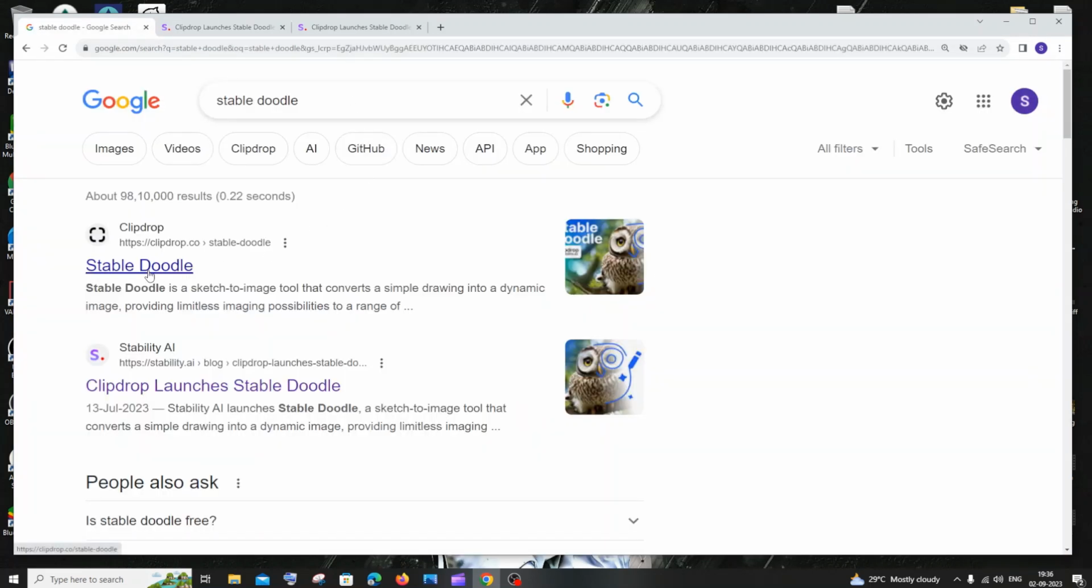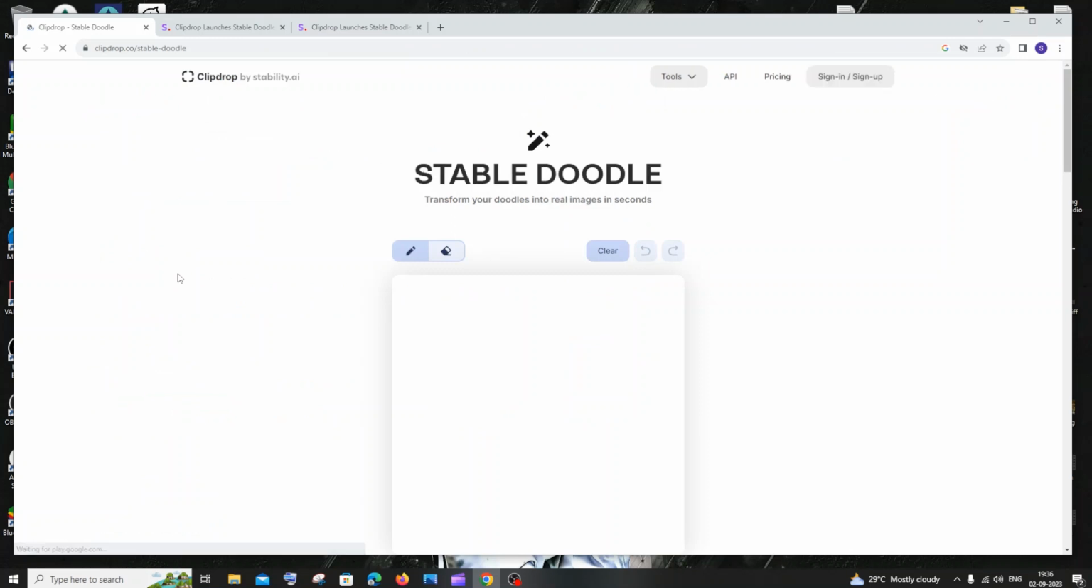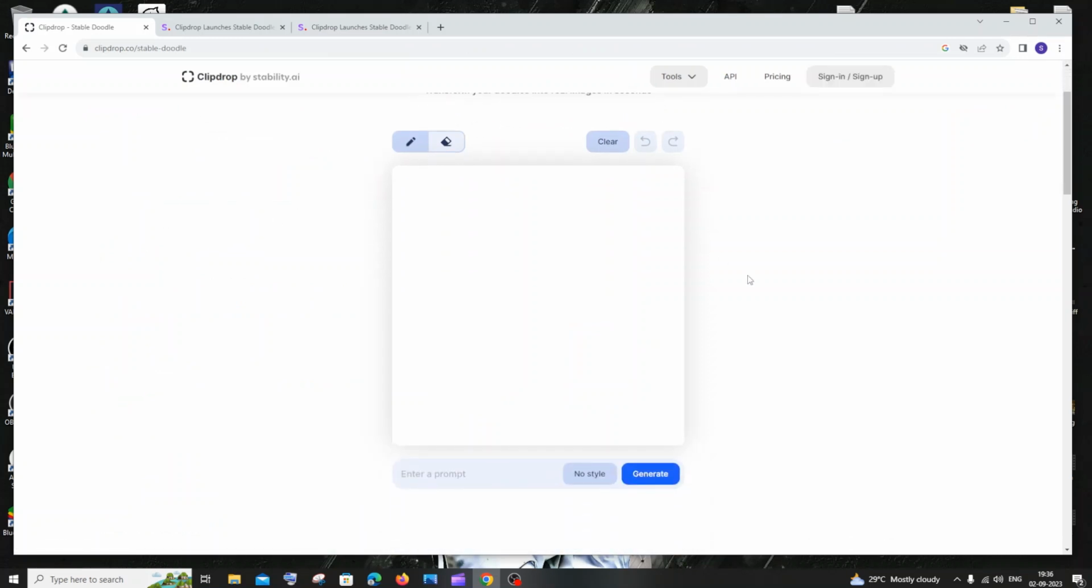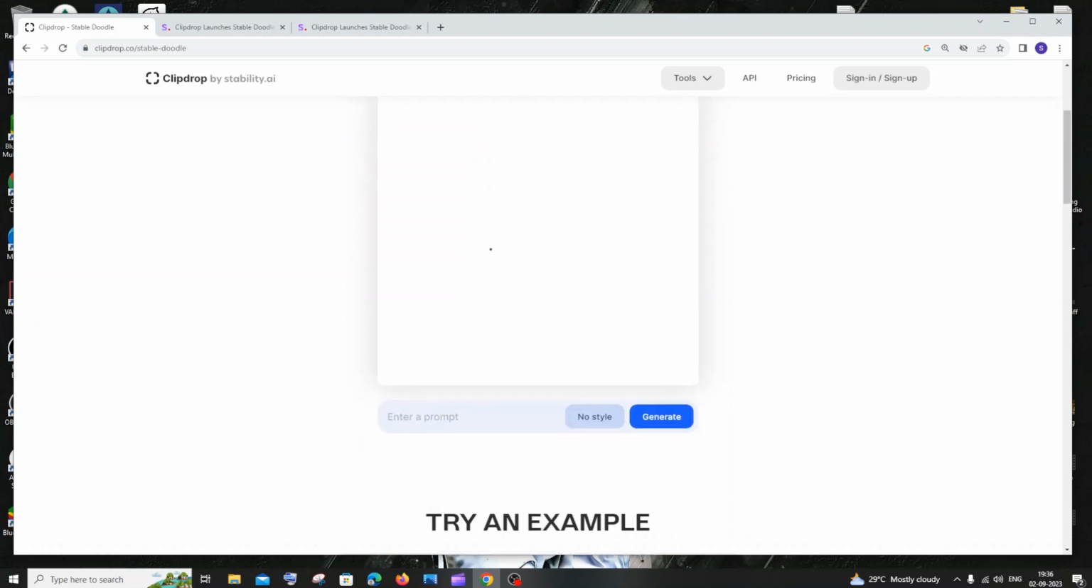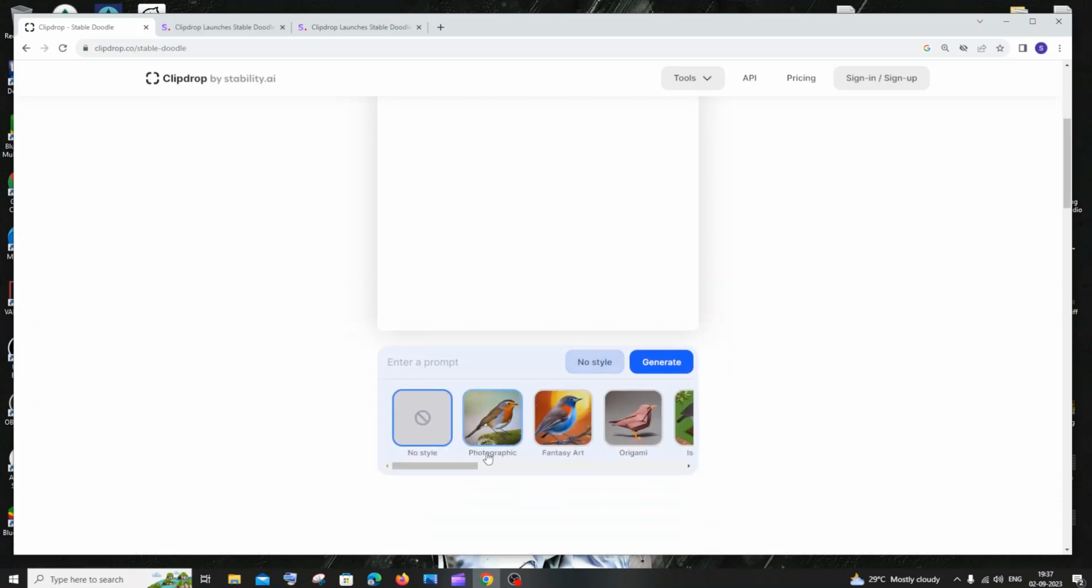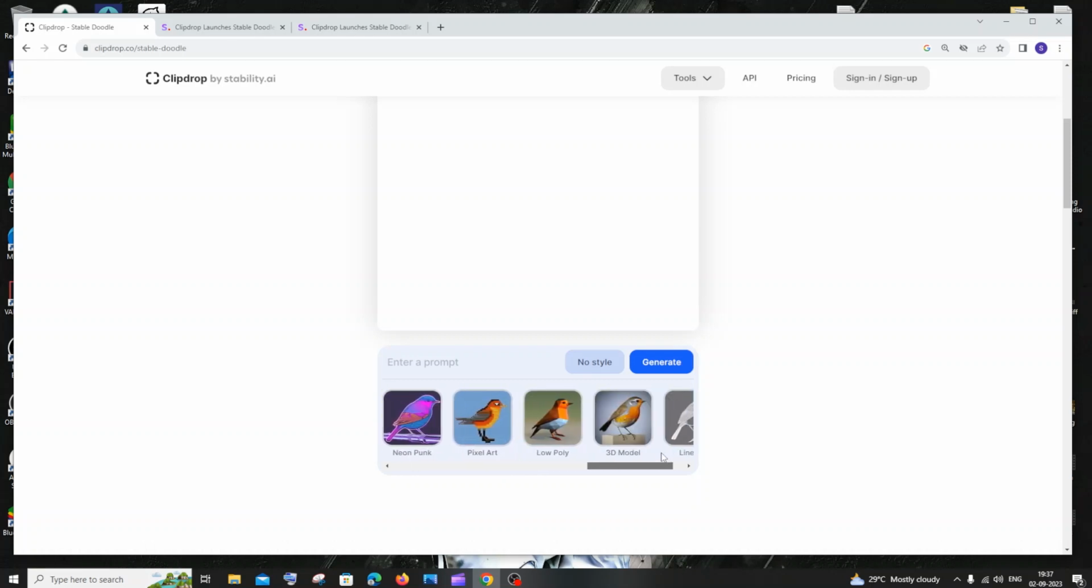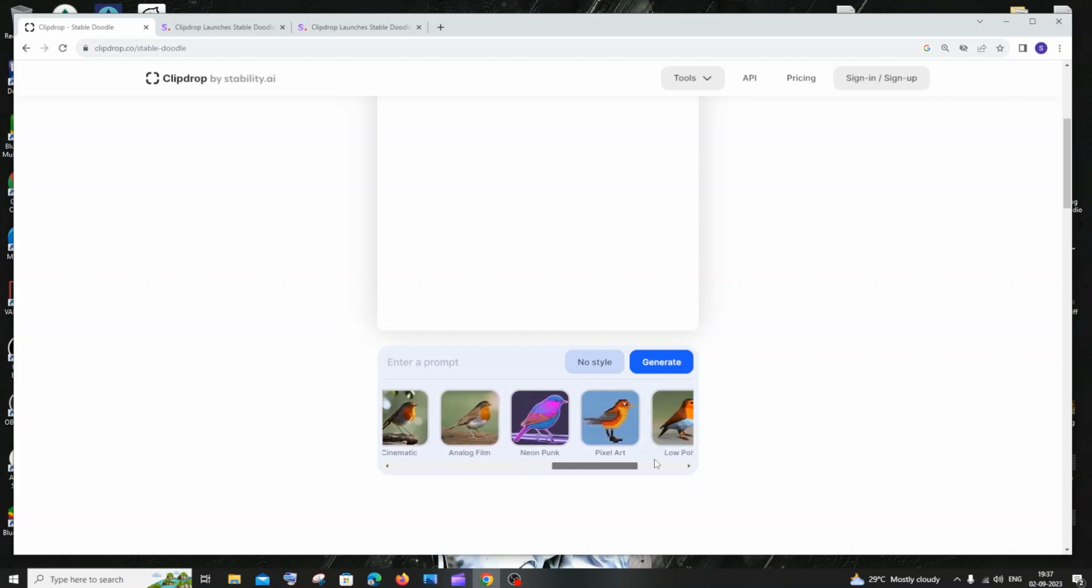Let's go to Stable Doodle, and we get a clean interface like this. We just have a pen, an eraser, and a button to clear the canvas. If I click on the pen and draw, I can undo it or redo it, and I can clear it. Below we have something called enter a prompt and style. In case you want a style, like 3D, anime, digital art, or watercolor, we have many options. If you want to add this, we can just add it.